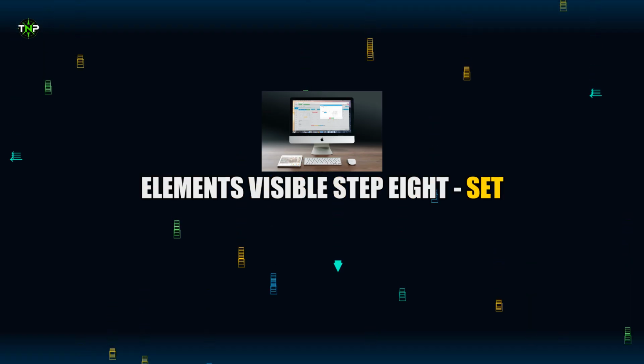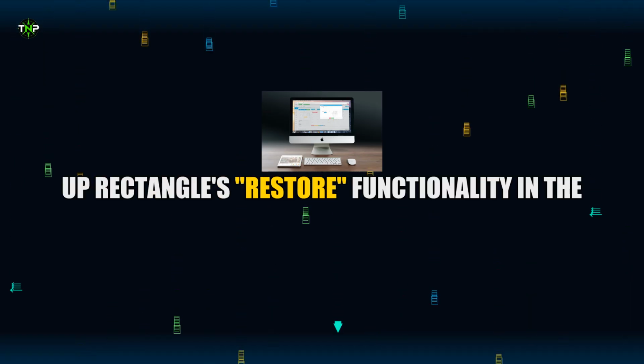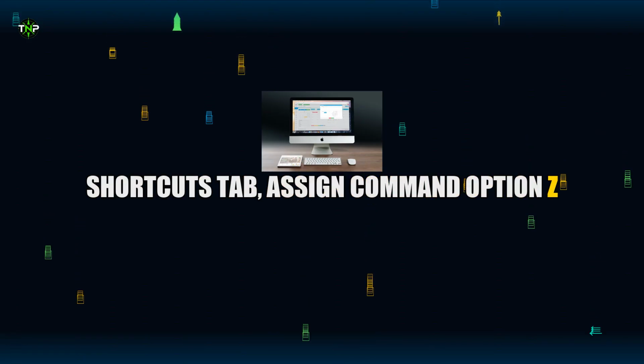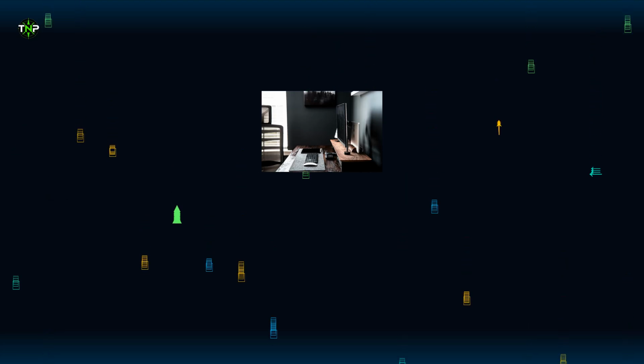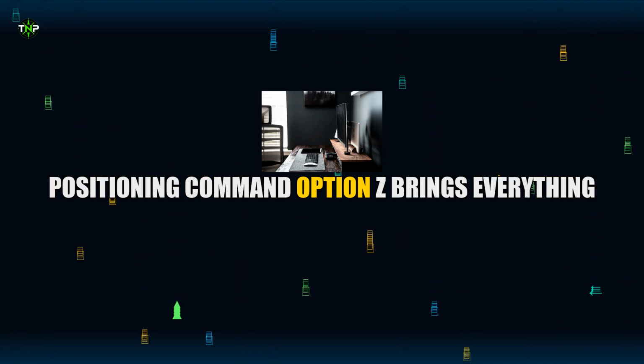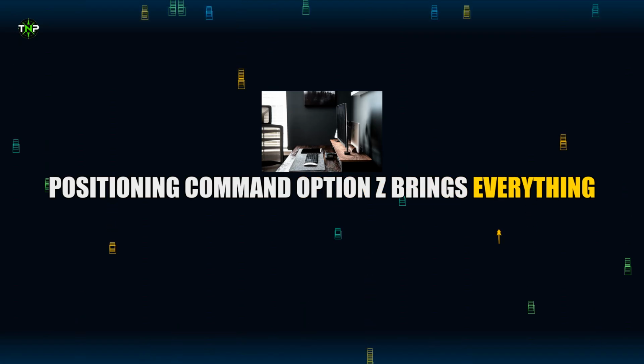Step 8. Set up Rectangle's Restore functionality. In the Shortcuts tab, assign Command Option Z to the Restore shortcut. This undo function for window management is criminally underused. Made a mistake with window positioning? Command Option Z brings everything back to where it was before your last Rectangle action.